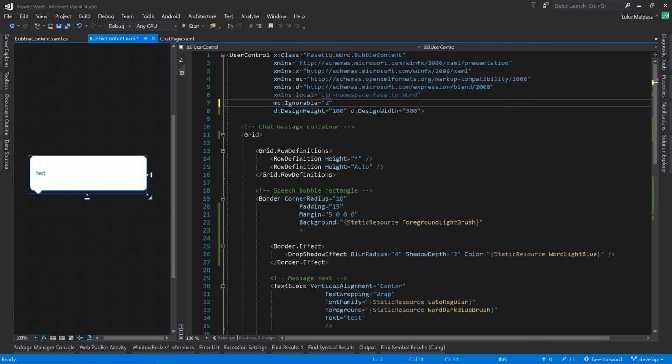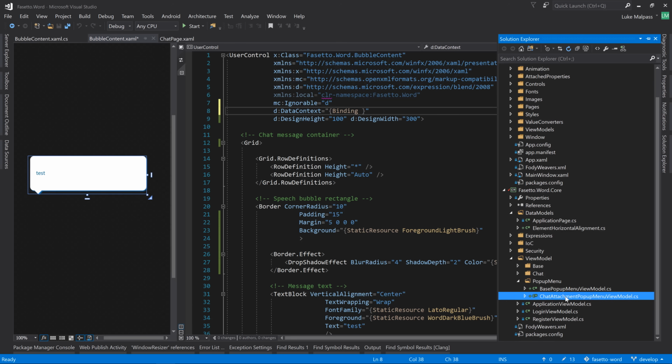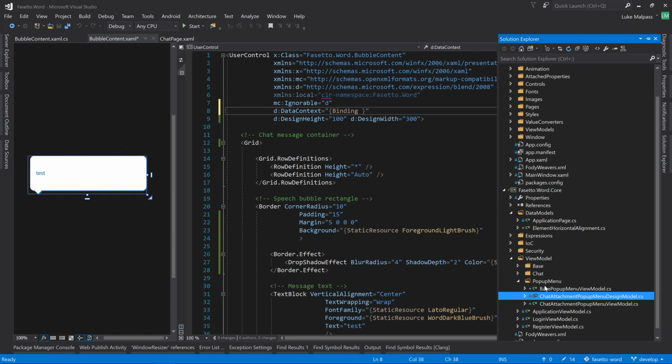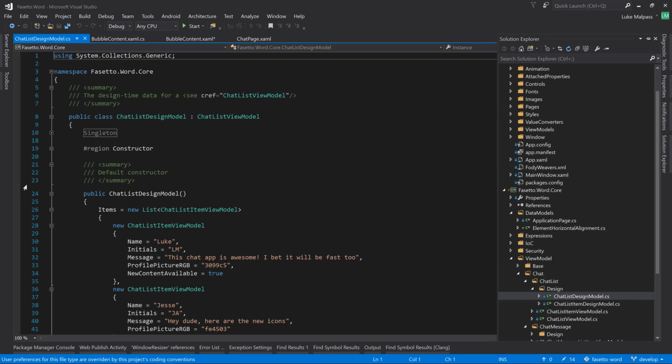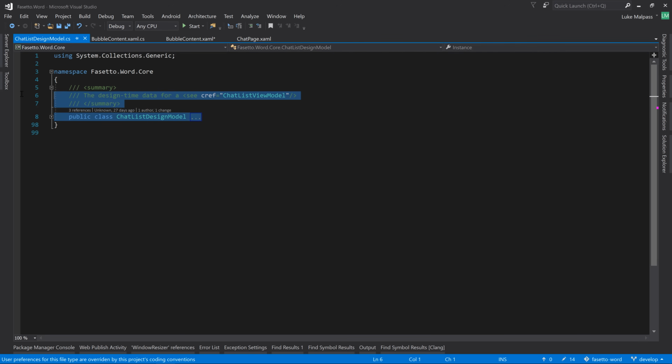And then to get the same appearance in here visually, let's make a design time data context. In that case we also need now to make a chat application pop-up menu design model, and make a subfolder called design, and let's just nick one of the chat application designs. In fact we can just copy that entire thing for now.